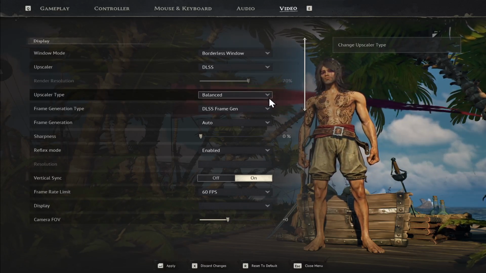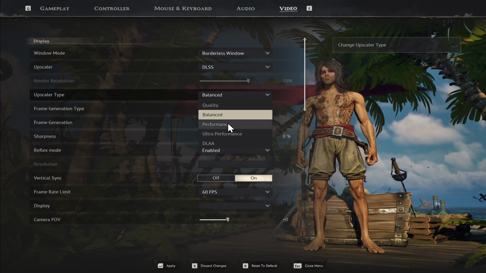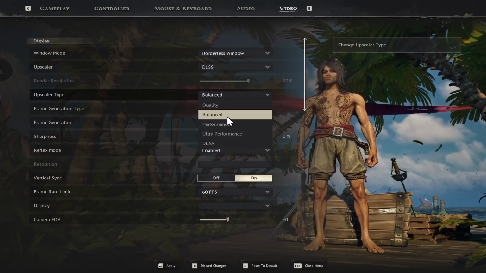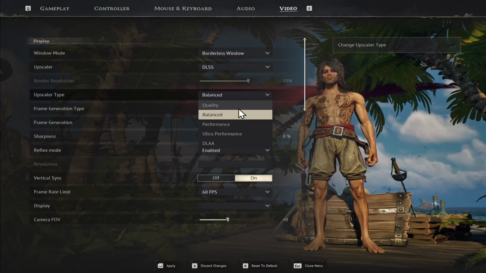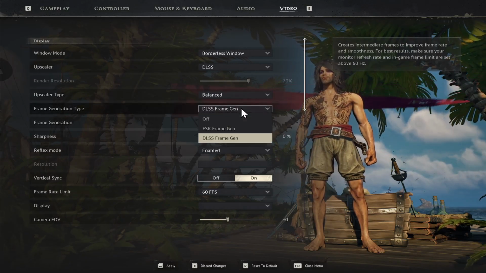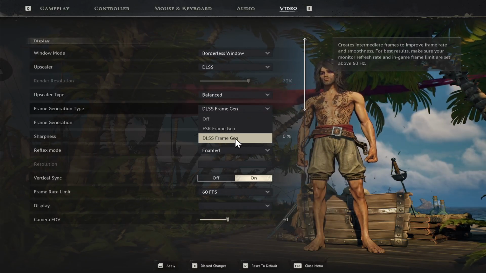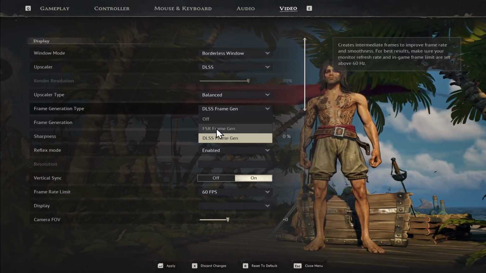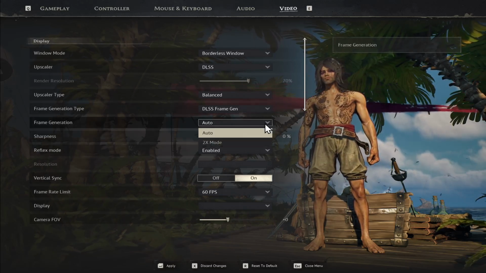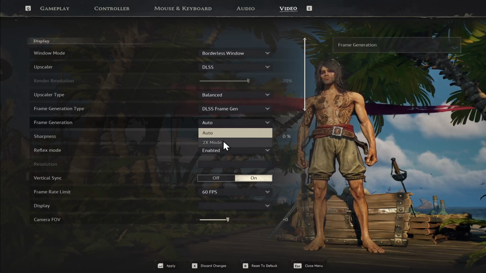The upscaler type has various presets as well. I would recommend to try the balanced option first, and then try moving to quality if you prefer. You can also try using the DLSS frame generation for NVIDIA and FSR for AMD, and you may also select the mode of frame generation between auto and 2 times.